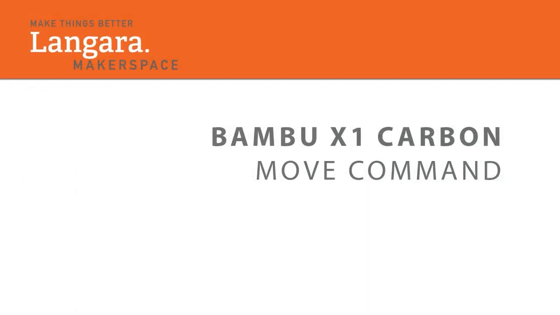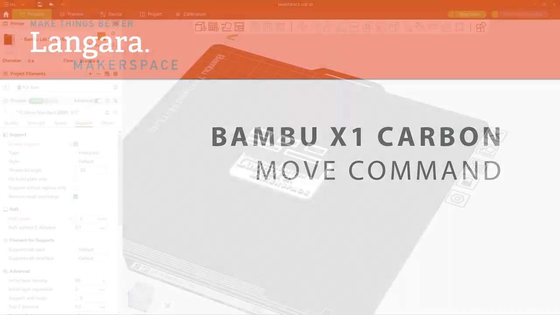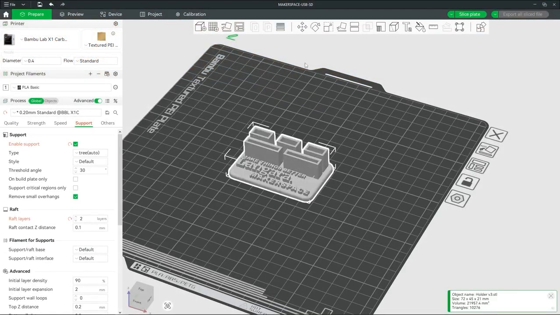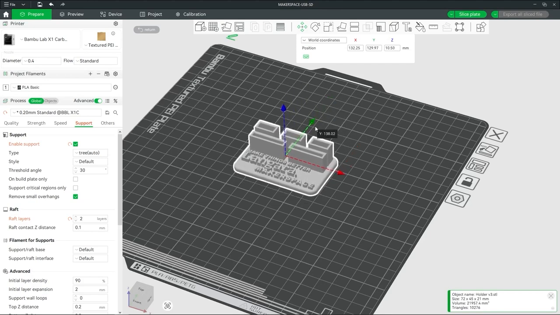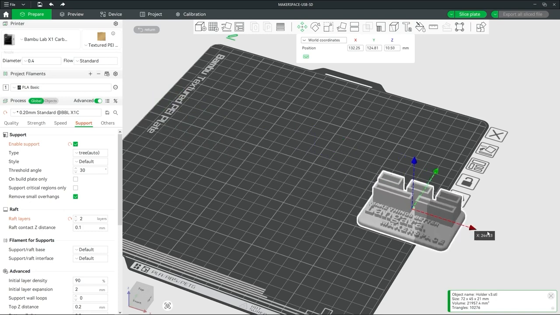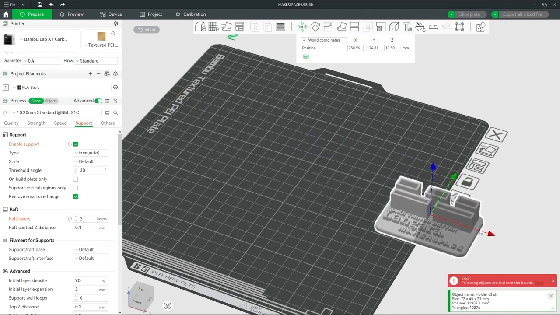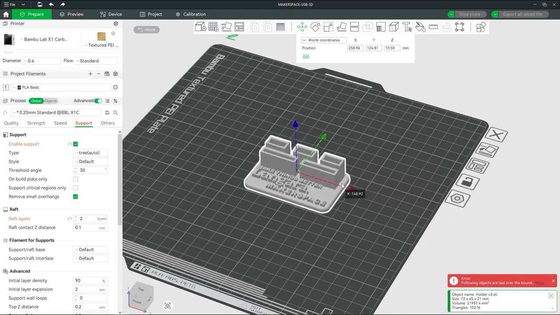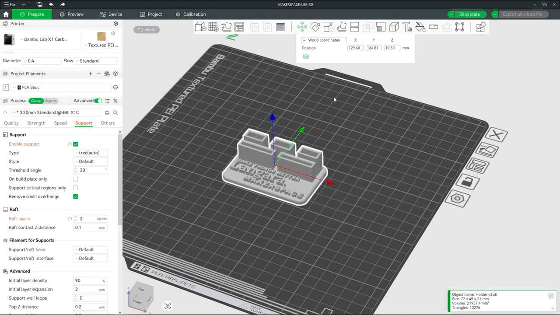Okay, so now we're going to show you how the move command works in case you need to move your object around. First click the object, then click on the move icon, then just grab the end of the arrow and move the object in that direction. Now you can see if it goes off, it starts to go dark gray, and you'll get a warning. You do not want to be off the plate, of course. Make sure it's well within the boundaries.